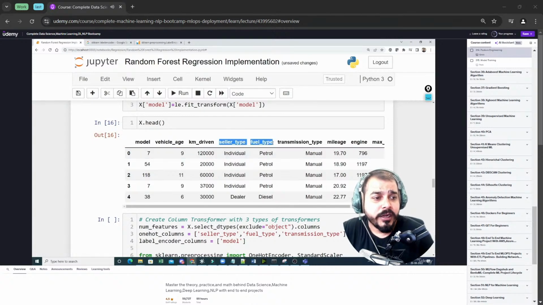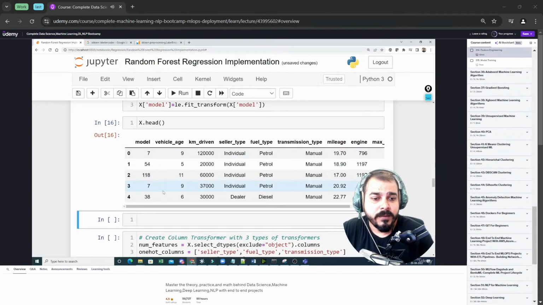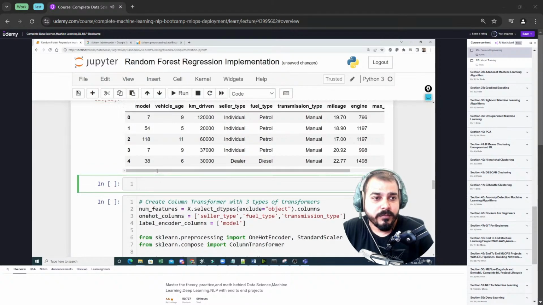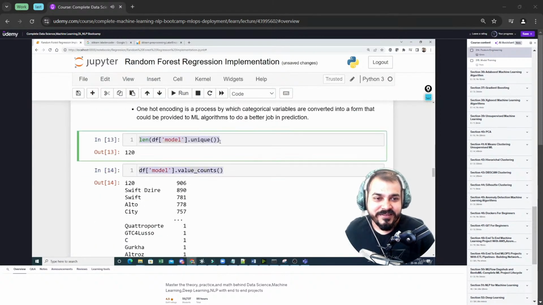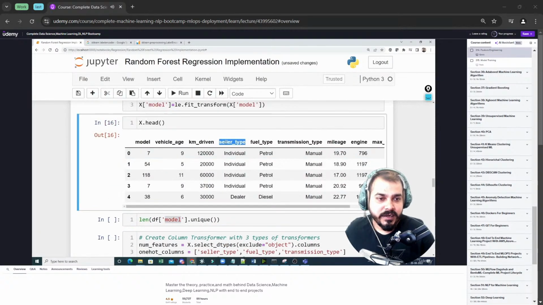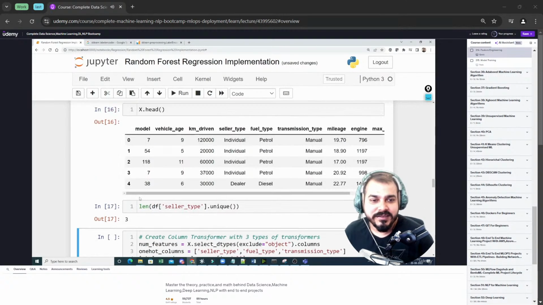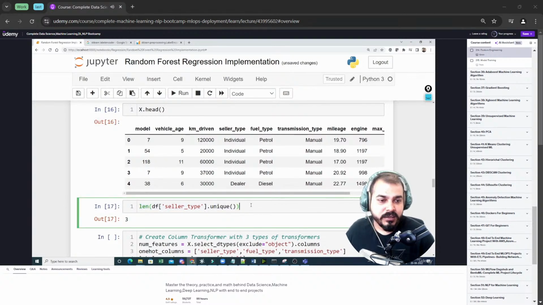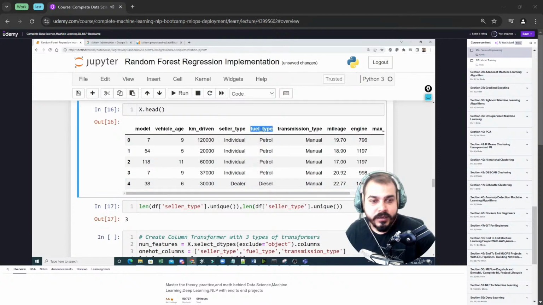Now, still we have seller type, fuel type, and transmission type. So what I'm actually going to do over here is copy whatever we have written and paste it over here. Instead of writing model, I will just say seller type. Here you'll be able to see that we have unique categories, only three categories are there. Then again, if I copy and paste it with respect to the other category, fuel type.